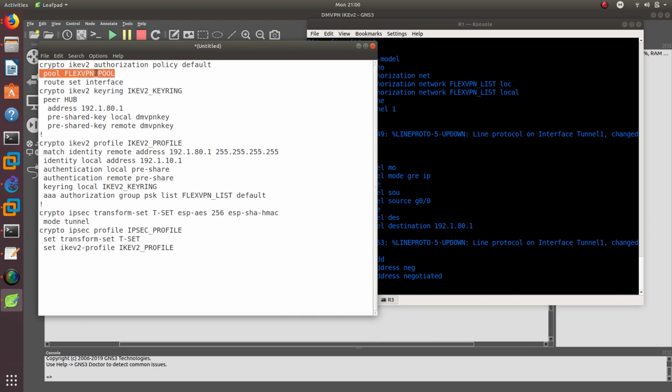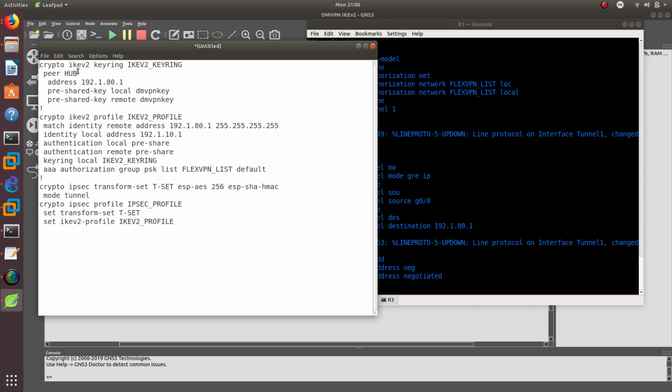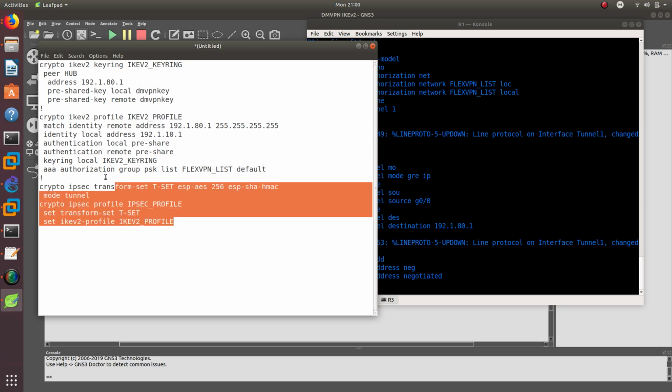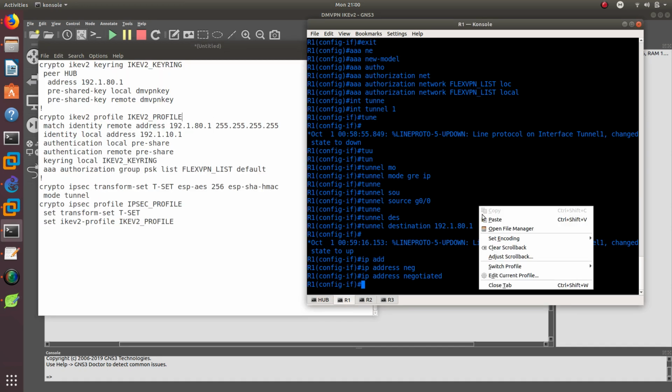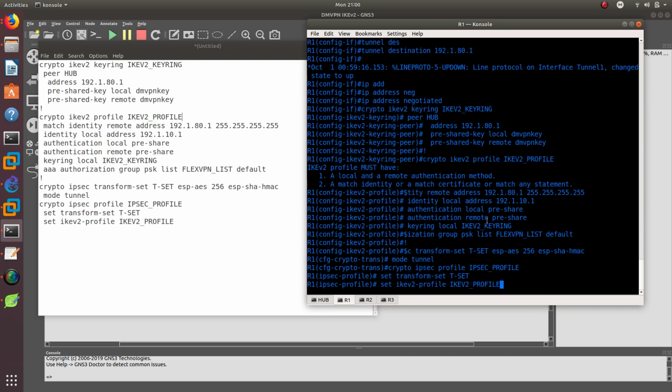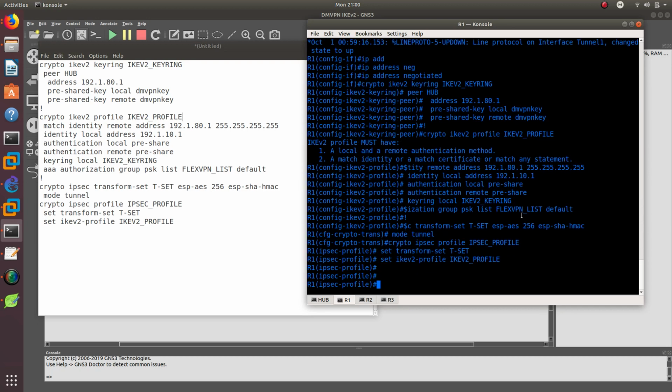FlexVPN. We don't need this part right here because the pool is being provided by the hub. But we need the rest, which is the keyring, the IKEv2 profile, the transform set, and the IPSec profile. So let's copy all of it, go over here to router 1 and paste everything. There we go. Good. No errors. We did not get any errors. That is good.